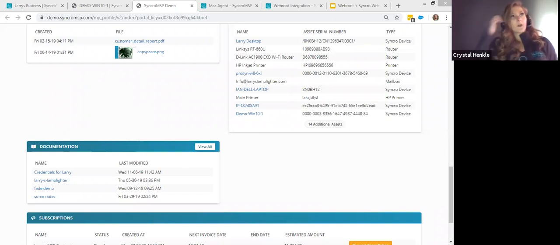I use Zoho for mobile remote control. Is Syncro working on this? Not that I'm aware of. Not saying that we're not, but not that I'm aware of.